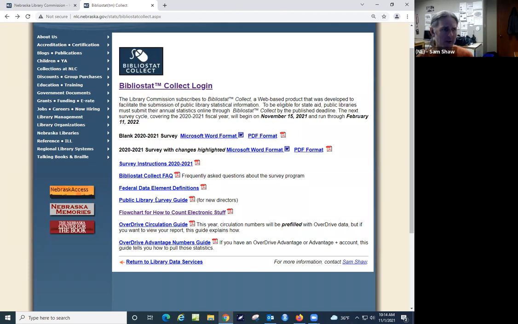If you're a new director, you can kind of go through this. I think it's a PowerPoint that's in PDF. And then a flow chart for how to count electronic things. We often get questions about how to count electronic databases. Is it a database? Is it not a database?